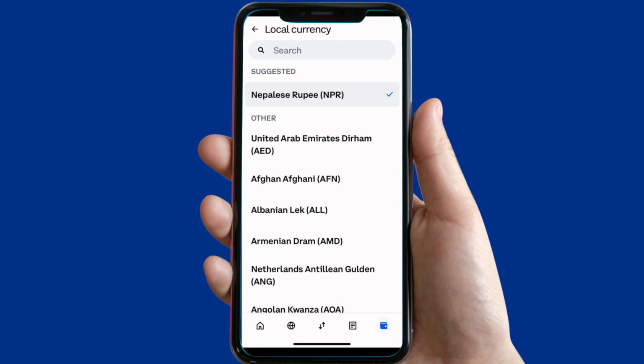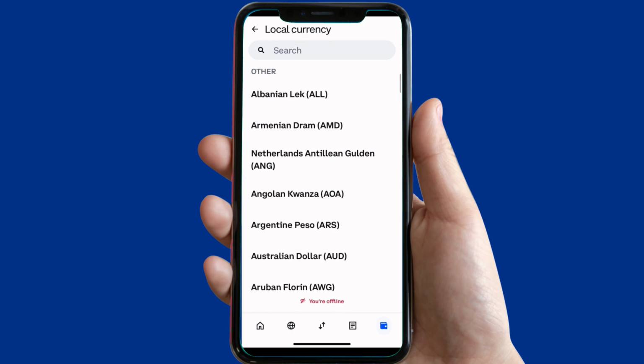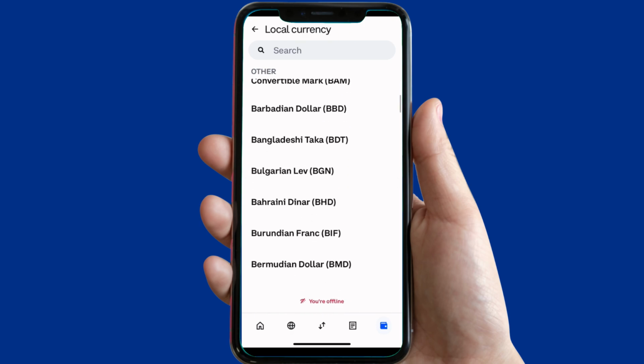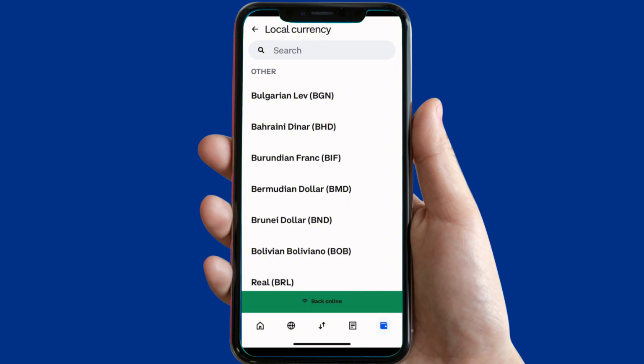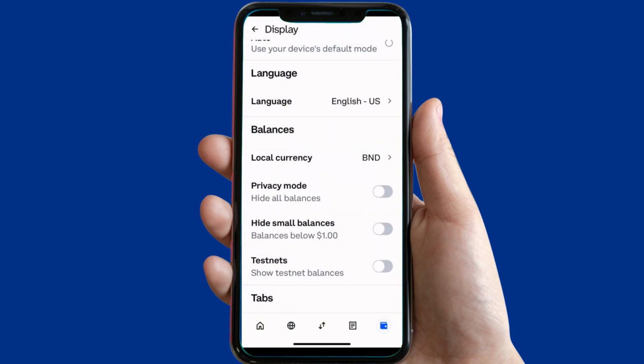Now to change the currency, simply tap onto the currency that you want to change into, just like this. After locating it, simply tap on it. And now we can see the local currency has been changed into BND. And that's it. This is how you can change the currency in the Coinbase wallet.